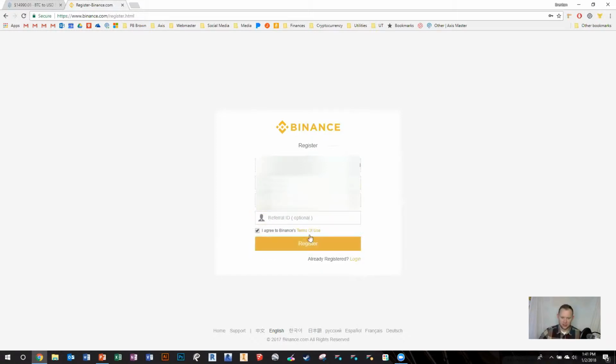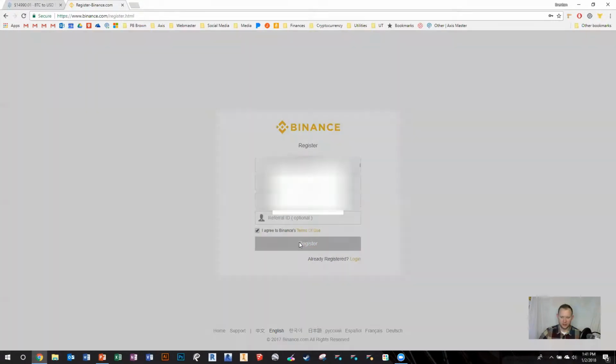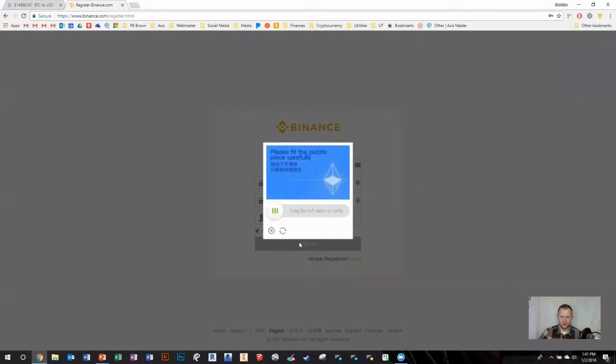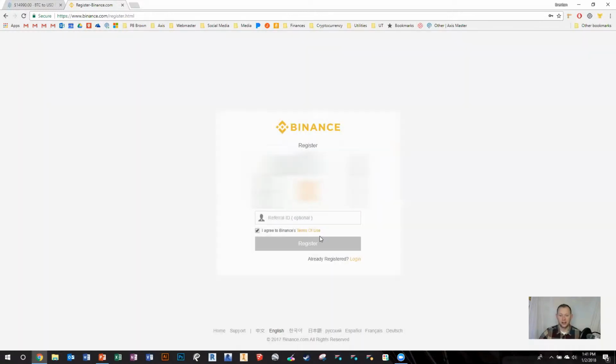Agree to their terms and register. Then it gives you this little puzzle piece that you have to slide into place to prove that you're a human and not a computer.